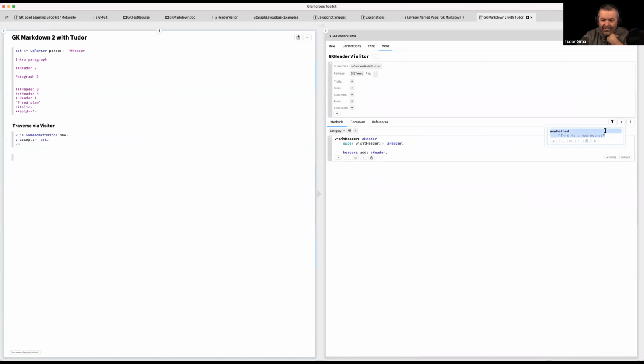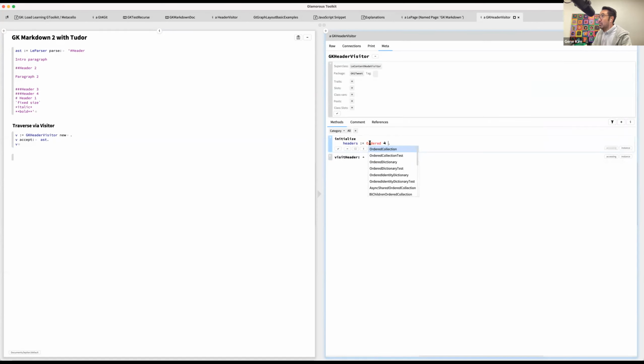Initialize. And it should be headers, right? No, okay, but it shouldn't be nil. It should be a collection because you want to add to it. So let's make it an ordered collection.